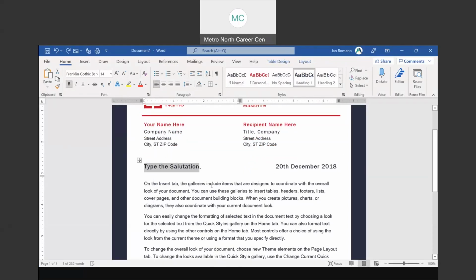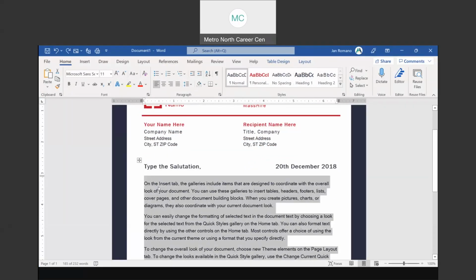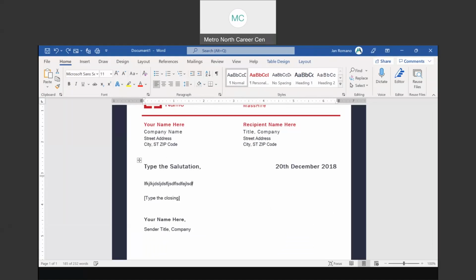So the fonts are there. Obviously it says on the insert tab, galleries include items, and it goes on and talks. It's trying to teach you a little bit about using styles. And so you would just start typing here, and then you would click and type in a closing. So you see how easy using a template is.